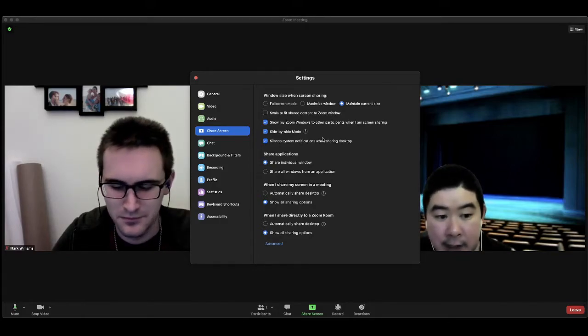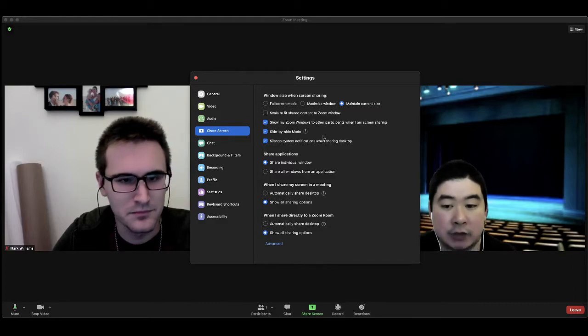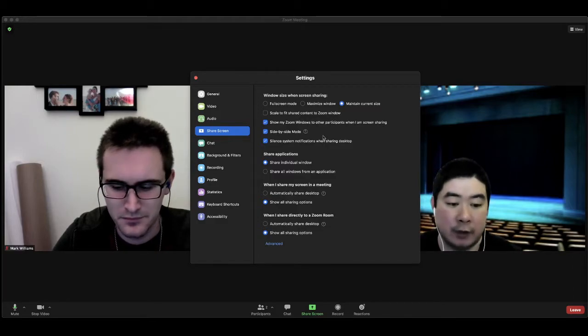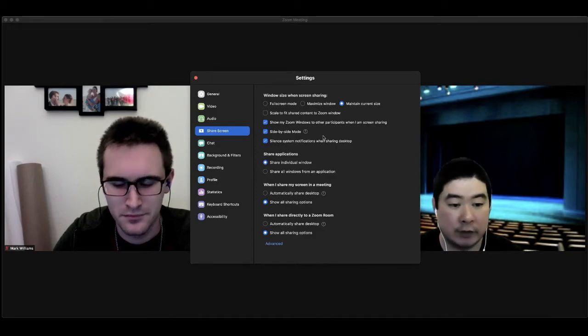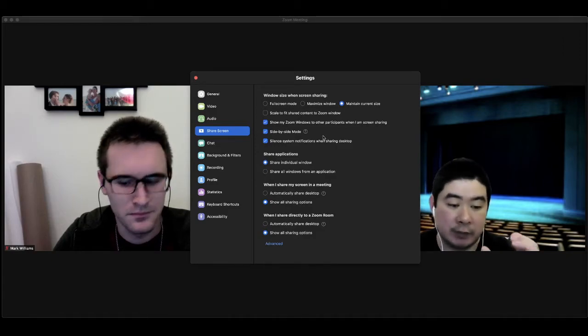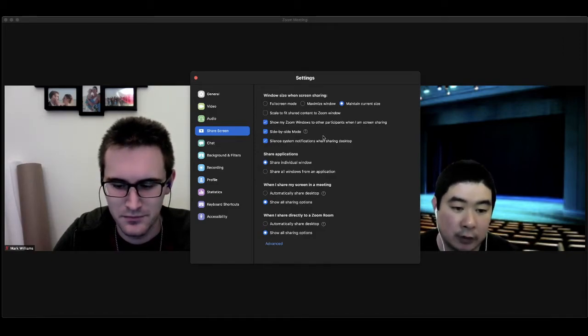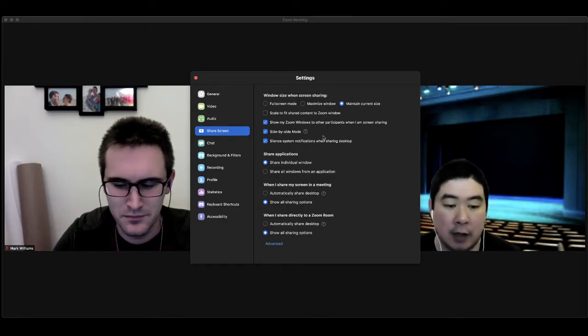Under that is side-by-side mode. Basically it means that the screen share will be next to the video participants' windows. If you don't have this checked, the default is the video participants go to the very top of the screen in a small little box, and the screen share takes over the rest of the Zoom window.